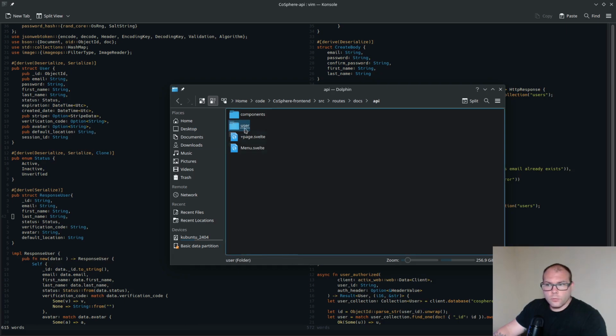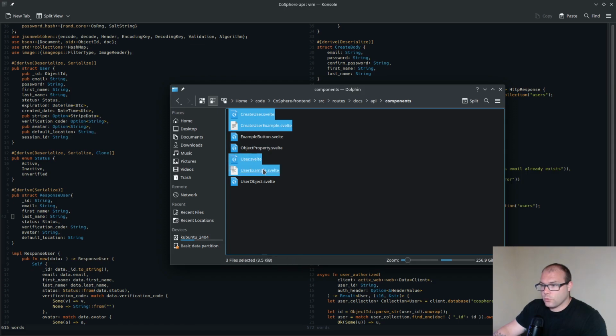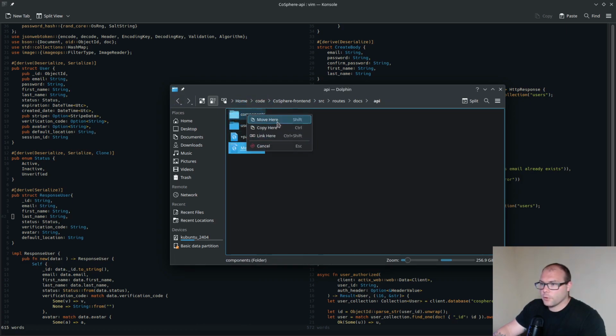So code. And then alright, we're gonna take create user example, user example, user object. And this is all going to go over into the user file. And these two remain here, as well as we're going to bring the menu up into components. So, and I think that's it. I think that's good right there like that.